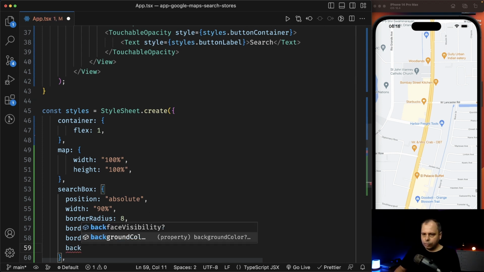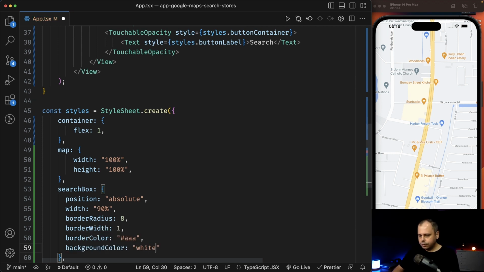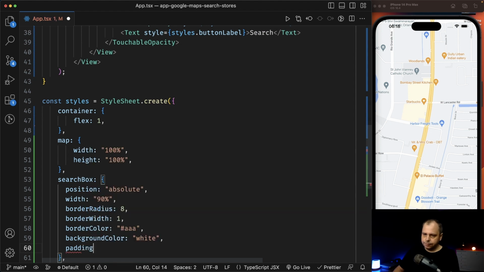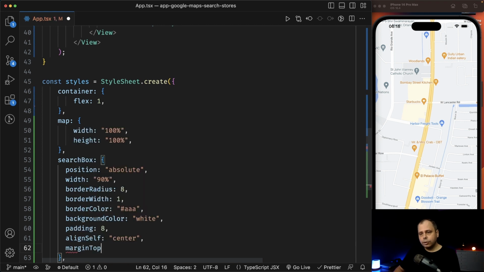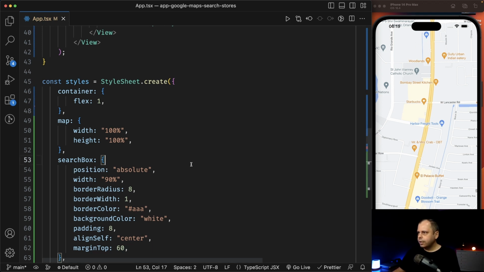The background color I'll set up like white. I'll set a padding just to make the things inside the box not close to the edges. So 8, align itself to the center, and margin top to 60, so it will be above here, something like this. If I just save, we are almost there.